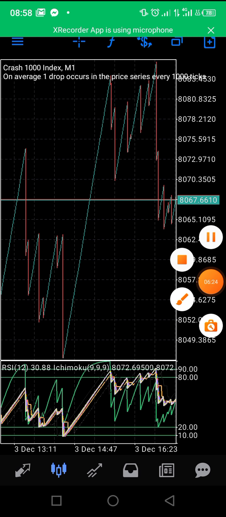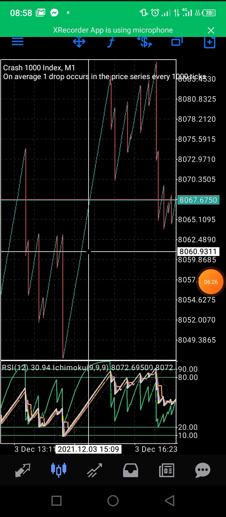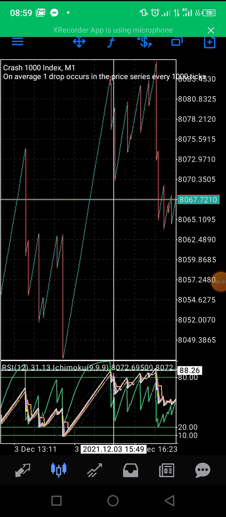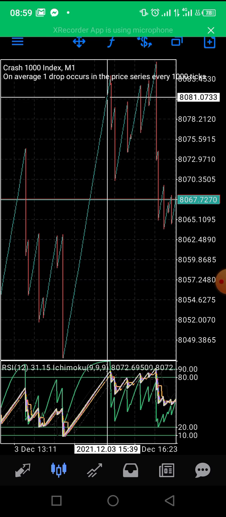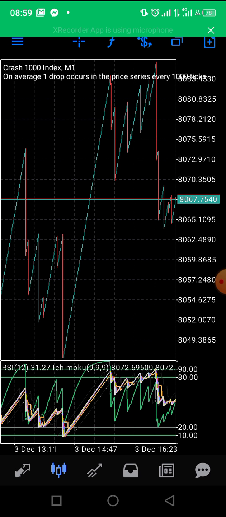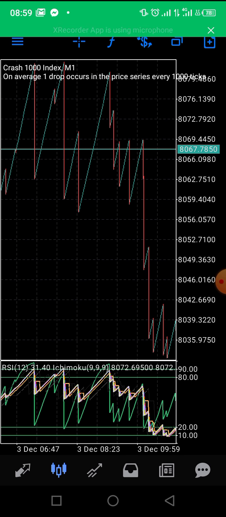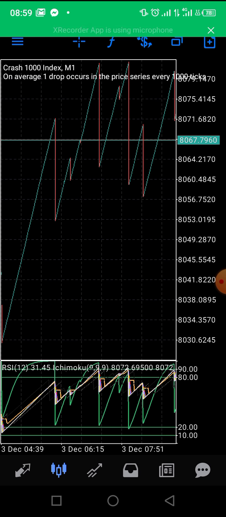This is another spike. Okay, let me use this. This is another. The price came to this level here. The price came to the 80 or 90 level, and then the spike happened to the downside. This happens every time, as long as you are on the right trend.